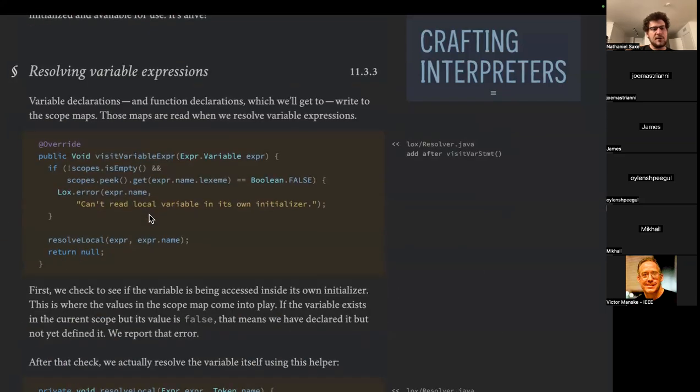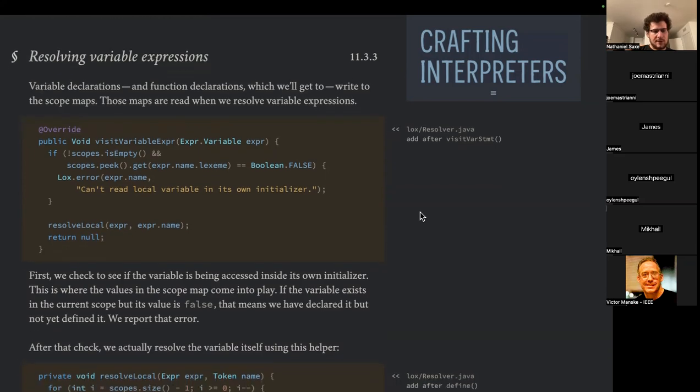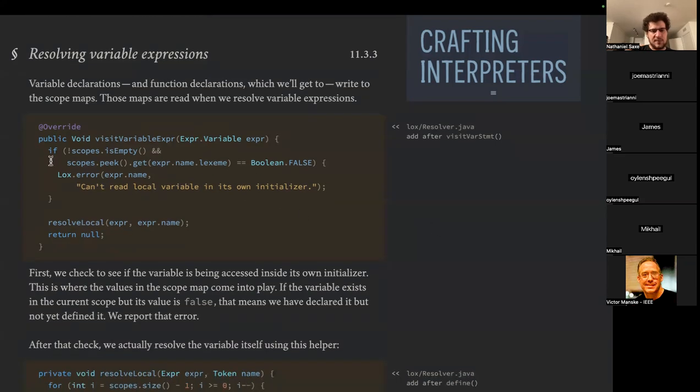All right. Resolving variable expressions. Variable declarations and function declarations, which we'll get to, write to the scope maps. Those maps are read when we resolve variable expressions. Okay. First, we check to see if the variable is being accessed inside its own initializer. All right, so how do you do that?